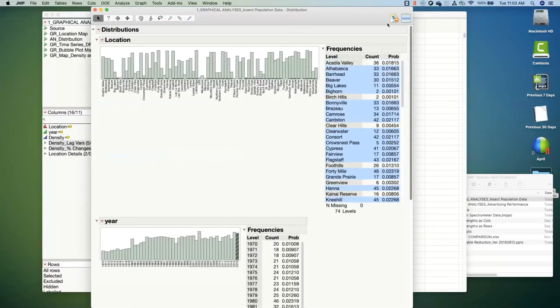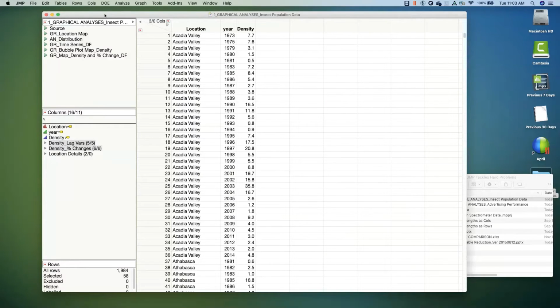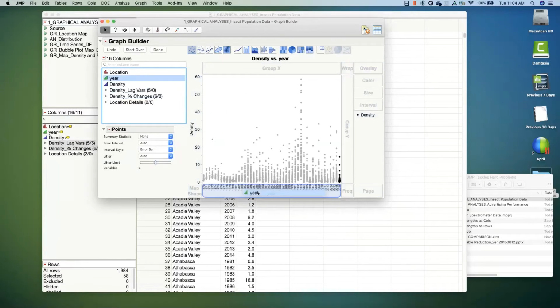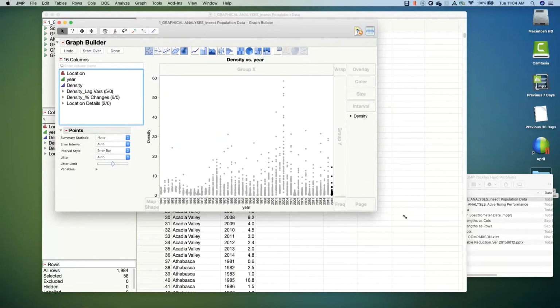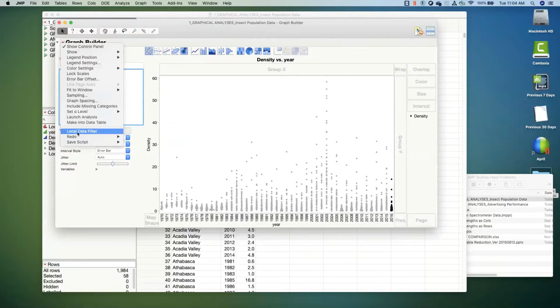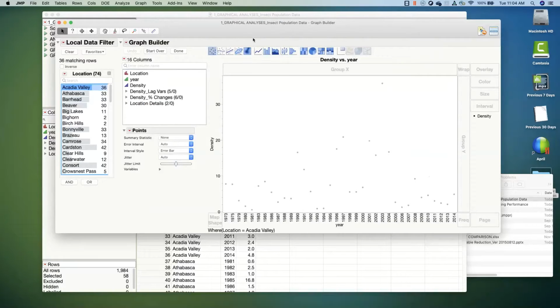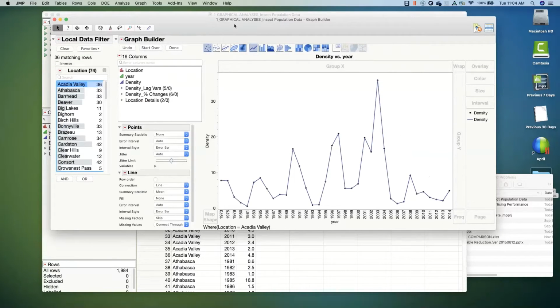Okay, so let's talk about how we want to look at this. Since this is data collected over time, let's look at it in a time series view. So I'm going to grab density and put it here, and grab year. Now this has all the locations, so that's why it's looking a little messy at the moment. So I'm going to bring up this data filter so I can filter by location. Click on the connect lines. So this is what's going to allow me to look at a time series graph of this first site, Acadia Valley. We've got 36 years that we've collected data on them. The more grasshoppers, the higher the density, and so you can see the height of that.